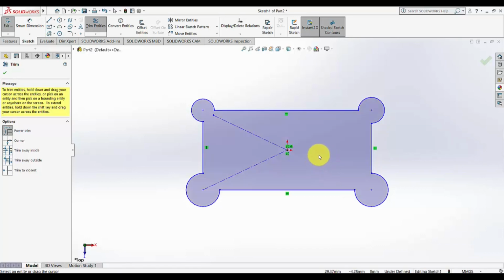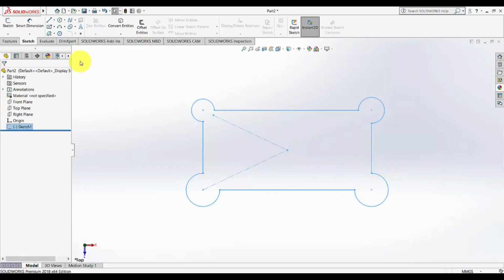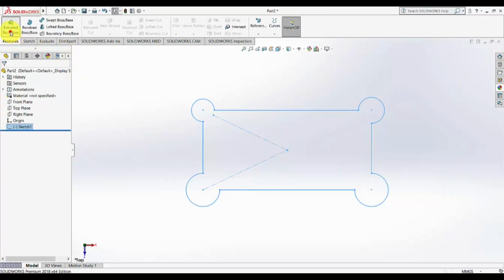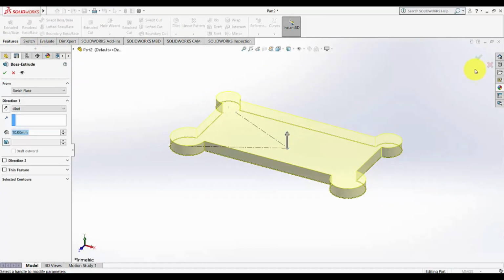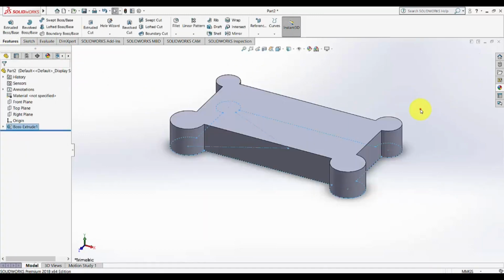Okay, so all the coinciding lines are removed. The sketch is complete. Now we will convert it into the extrude form.